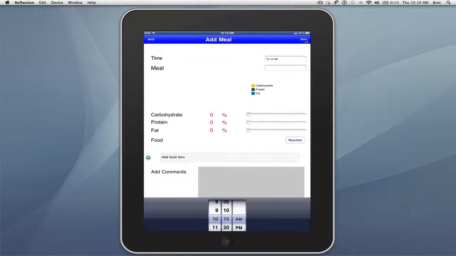Metabolic typing students and clients, you already know that we don't keep track of calories, we don't keep track of weights and everything. But I have added something in for those people who need to quantify and view what a ratio of 30-30-40 looks like in regards to weights. So let's go through and add a meal right now.